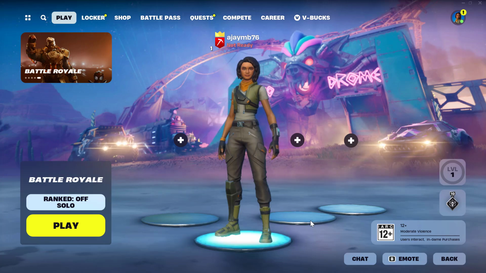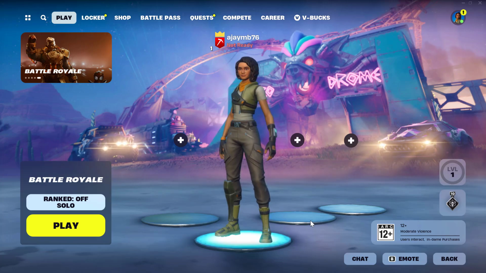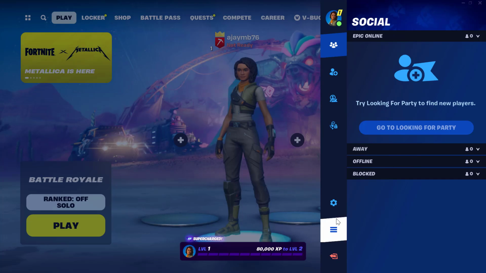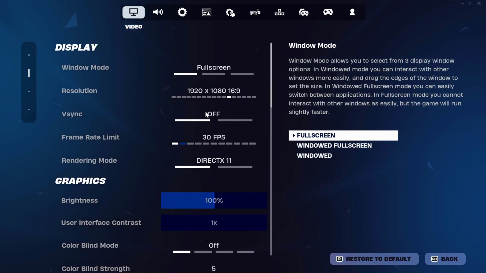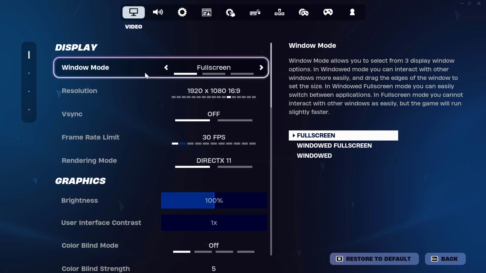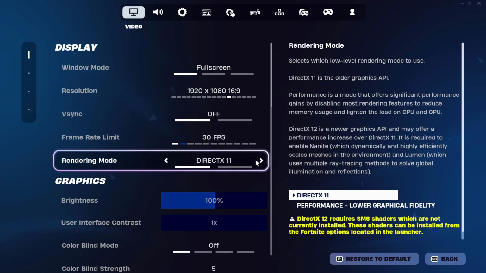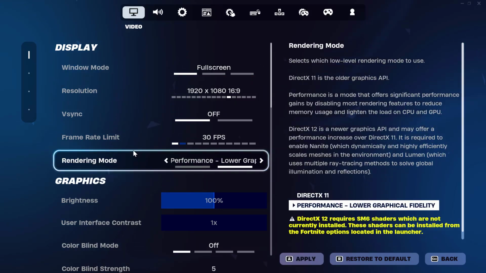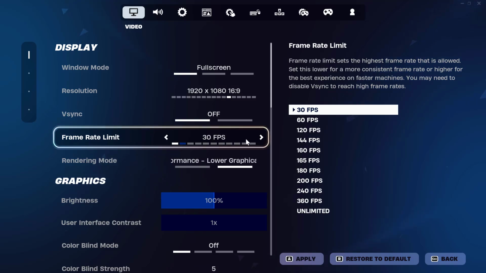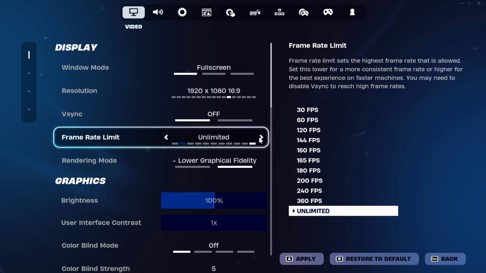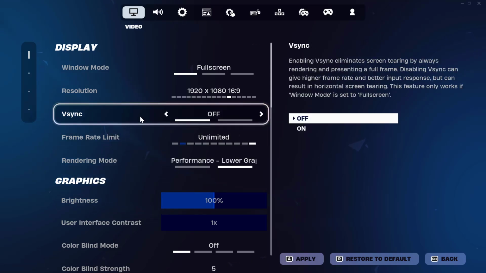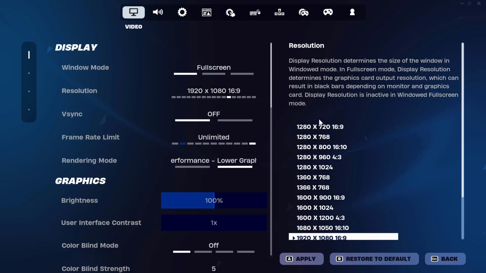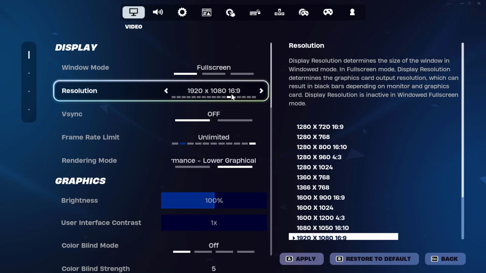First step, you just need to change in-game settings. To do this, press the Escape key on your keyboard and go to settings. In video settings, change window mode to full screen and set rendering mode to performance. Frame rate, set this to unlimited, and vsync, turn it off. Resolution, you can set it to the lowest resolution.